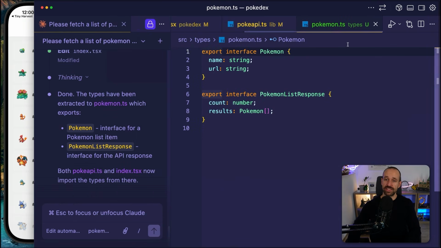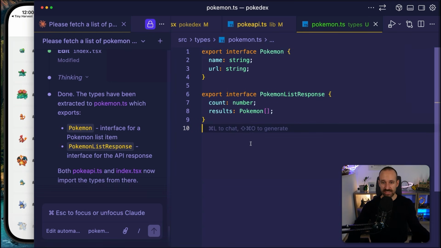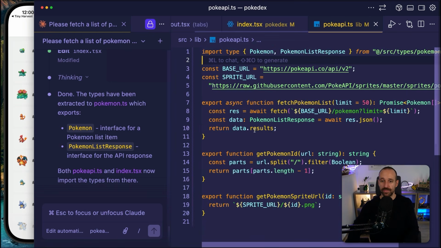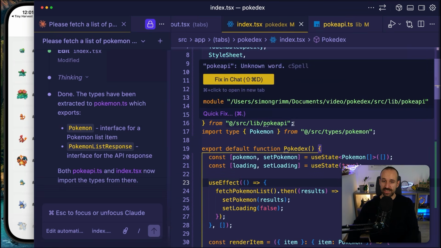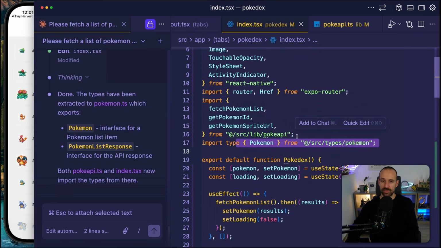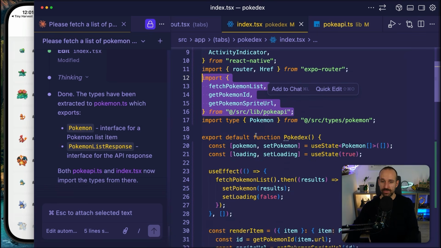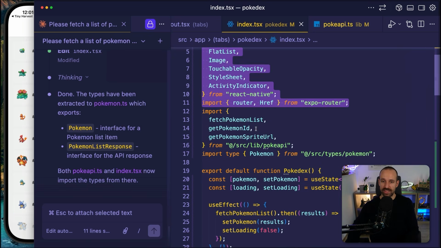So instead, do yourself a favor, and if you have a types folder as we did, put the interfaces, the types, or whatever in there. So now we have a whole lot better structure. Our index page here is pretty much clean. We import the type from types, we import the fetch from our lib, and we import the other view elements from Expo and React Native.